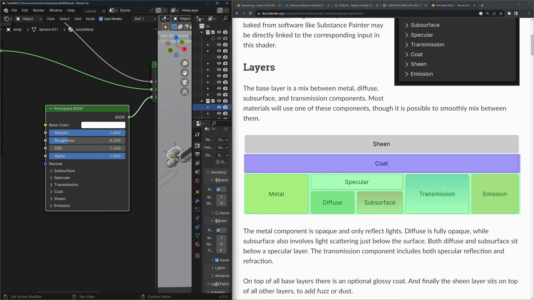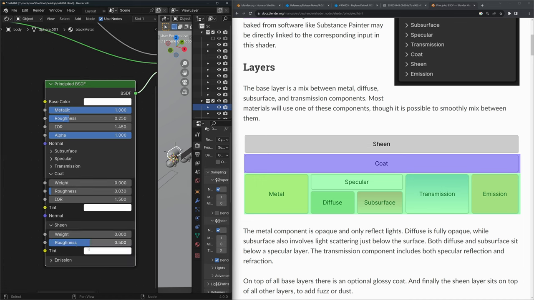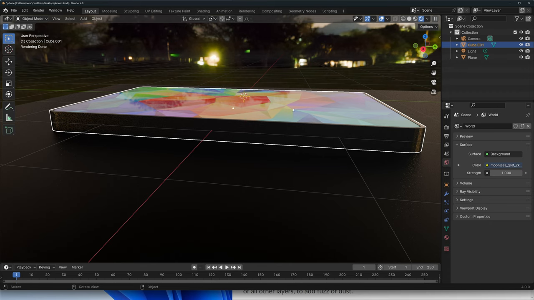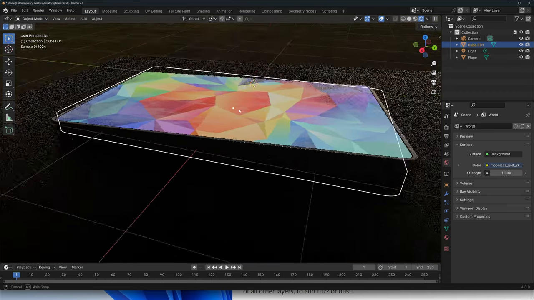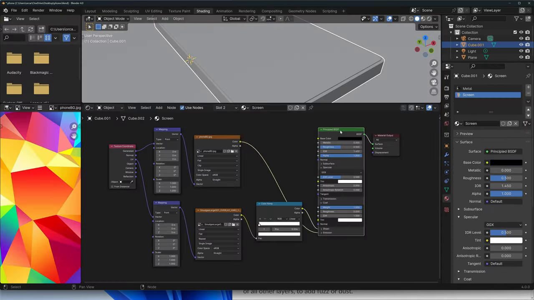previously called clear coat, but it now has a tint value, so it doesn't have to be a clear coat, and then on top of that layer we've got the sheen, which now has a roughness value, and we can use it to simulate a layer of dust. An example that they mention in the documentation is having a phone screen with an emission layer, then the glass, and then a layer of dust on top of it, which can be achieved with only one principled BSDF shader.